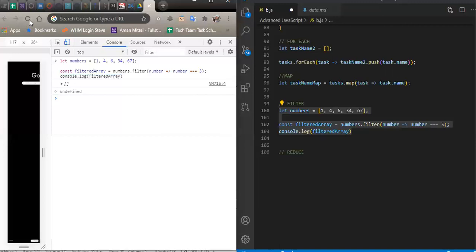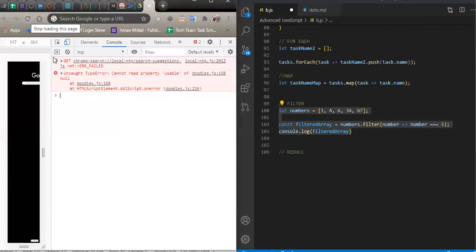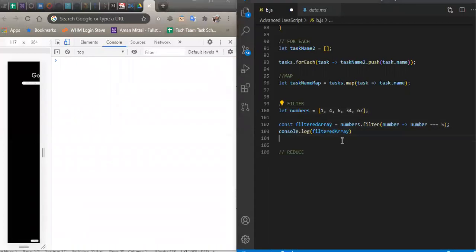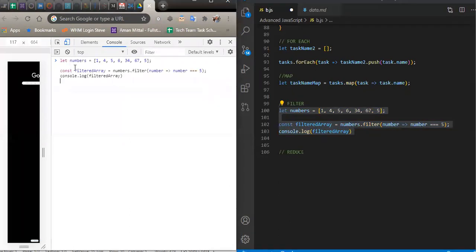But if we do something like, let's say we have 5 here, and we have another 5 somewhere else here. If I add this, then I say, okay, filter out the number, and if number equals 5, then return it. If I do this now, you see that I got 5 back because it's filtered out based on this condition.